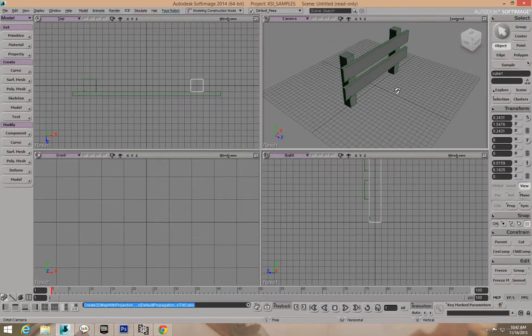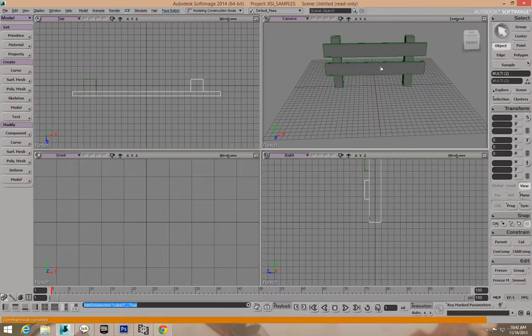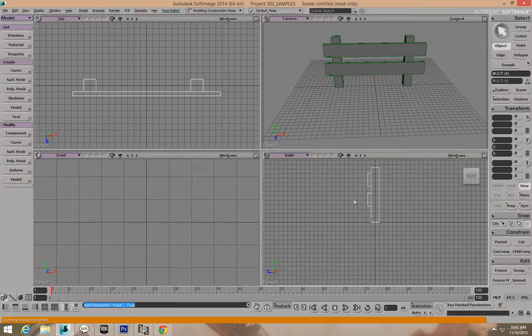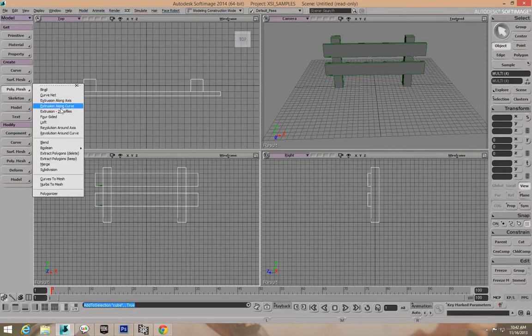So we still have one last thing to do, which is each of these items is an individual object. So I need to merge these objects to create one object. So I'm going to select all of my objects by holding Shift and clicking on them. And as you can see in this perspective window and in this perspective window, all of my objects in the scene are selected. And I'm going to go to Polymesh and I'm going to merge this.